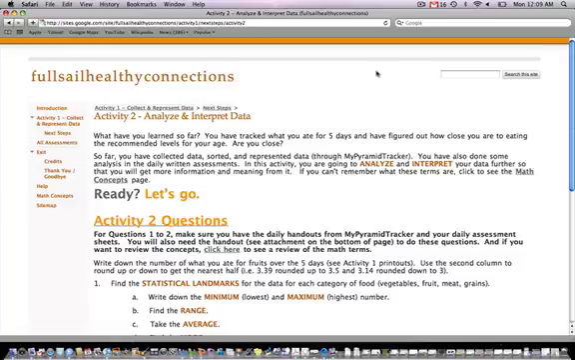You've collected your data, sorted and represented your data using the MyPyramid tracker. You have also done some analysis in the daily written assessments. For this activity, Activity 2, you're going to analyze and interpret your data further. If you can't remember what any of the mathematical terms are, you can click here on the Math Concepts page for a review.